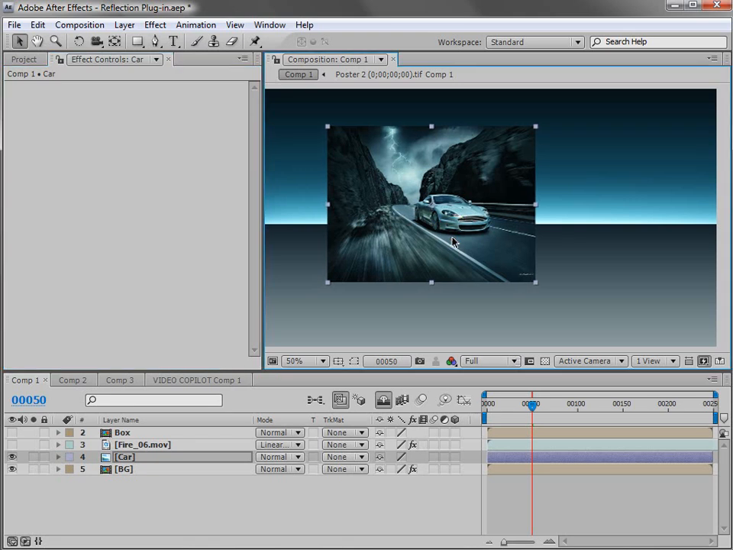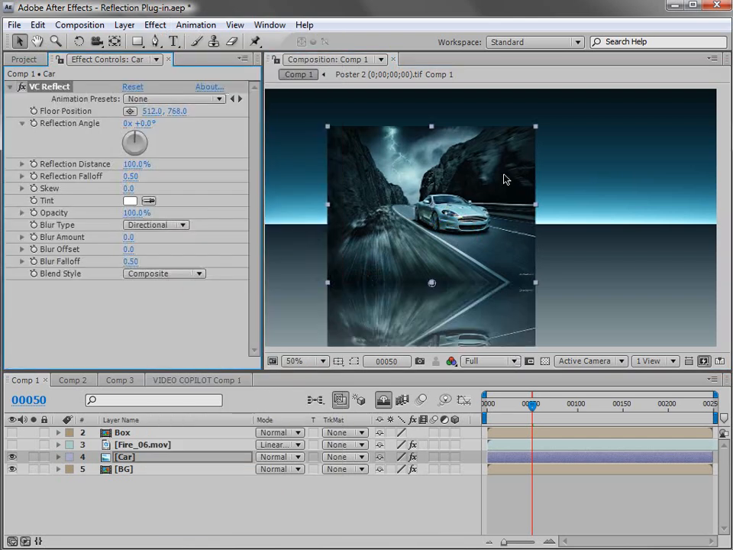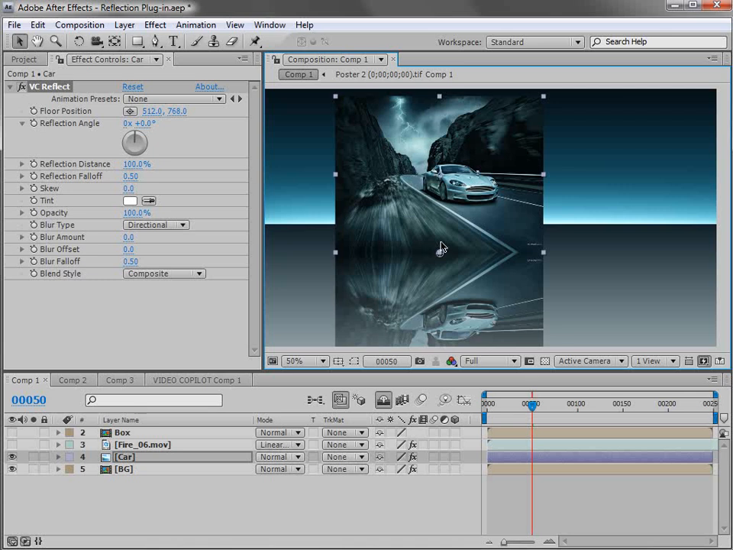Okay, we have a picture of a car here, and I want to add a reflection. So we'll choose Effect, Video Copilot, VC Reflect. And instantly it creates a nice reflection.